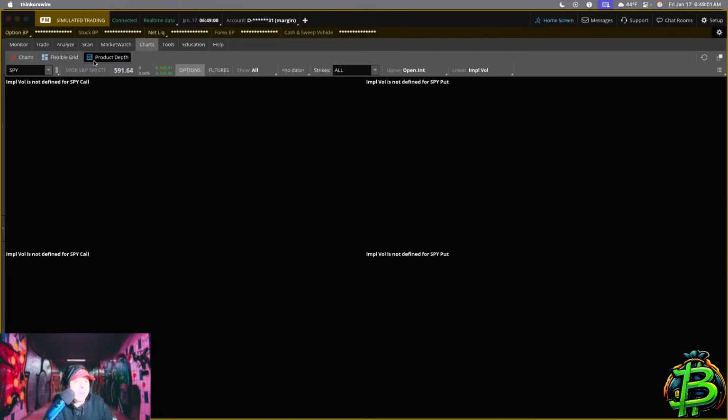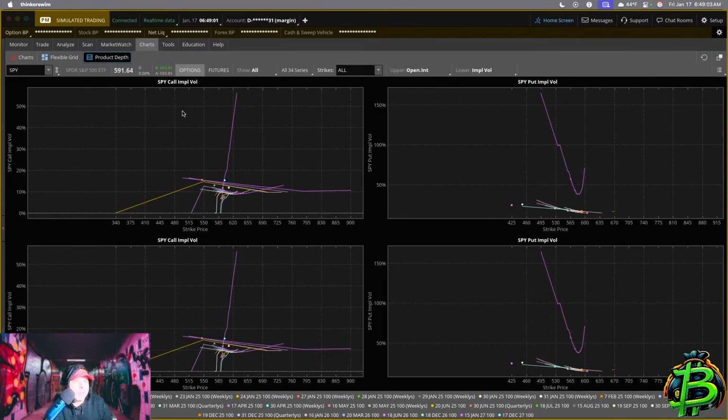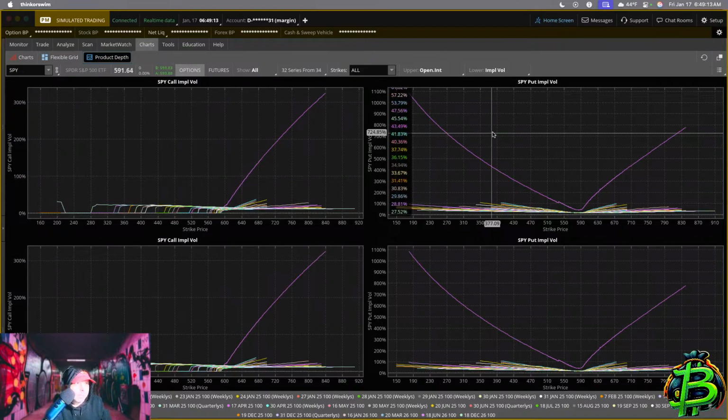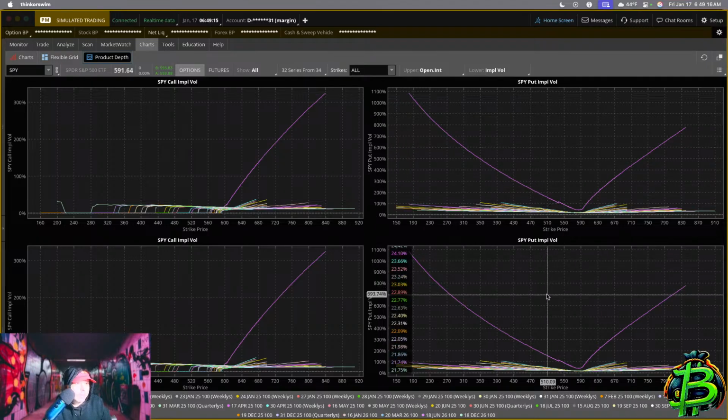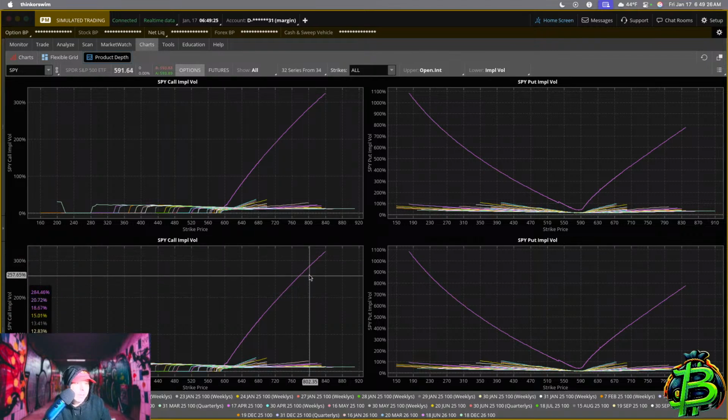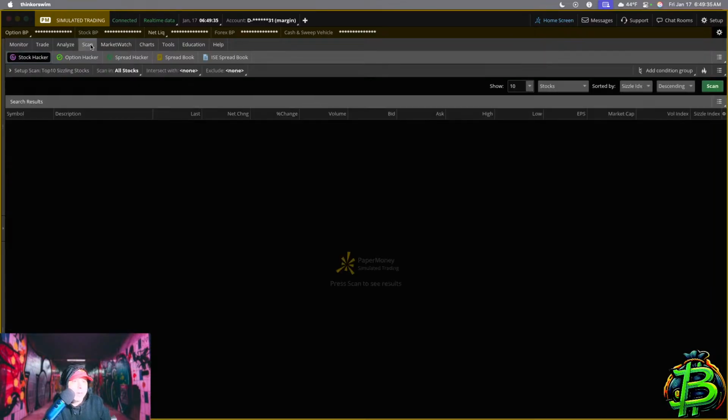This is pretty cool. Product depth. So these are going to be your SPY call implied volume, and same here. And then these are the put volume. I don't know why they type SPY call implied volume twice, I don't know why they do two of those. Anyways, there's your puts.